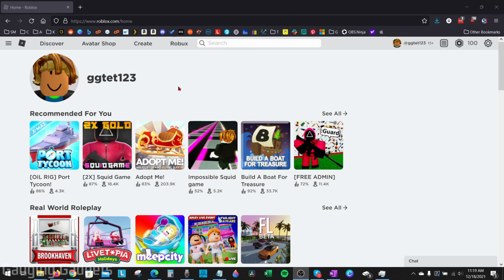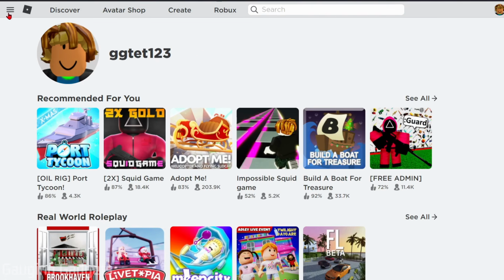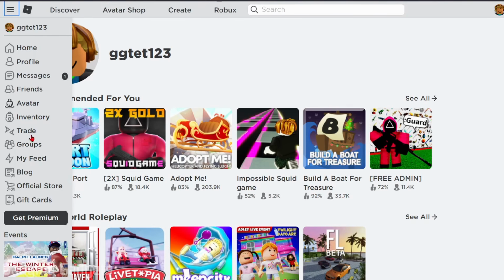Alright, so to get started, the first thing we need to do to redeem a Roblox gift card is simply open up the browser and go to roblox.com. Once you get there, go ahead and log into your Roblox account. From there, we need to open up the menu by going into the left side and selecting the three horizontal lines. In the menu, go down and select Gift Cards.